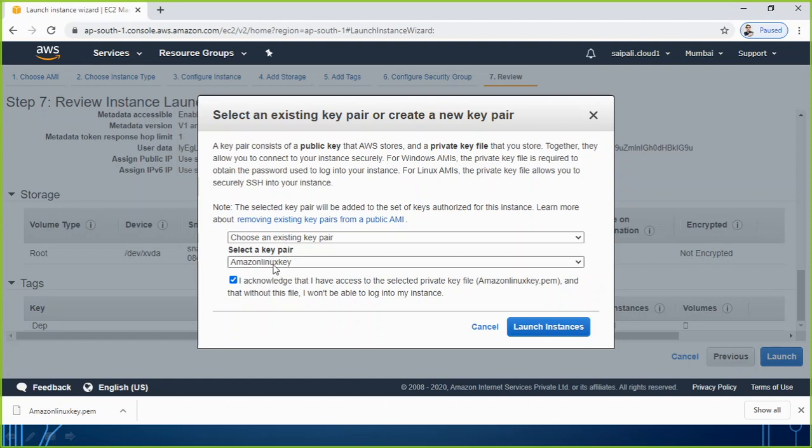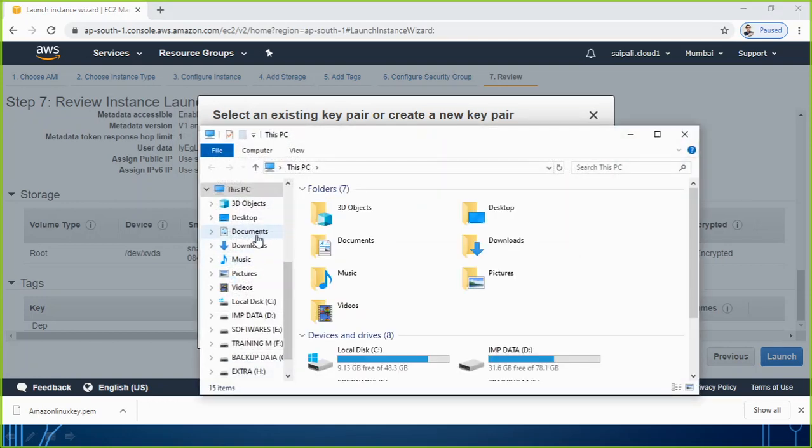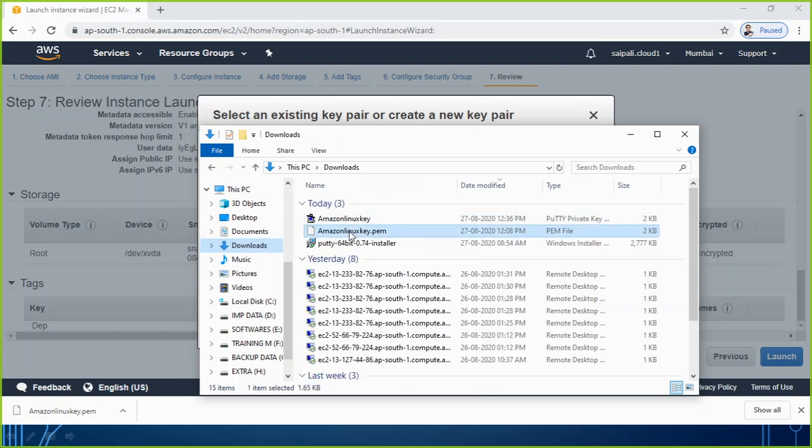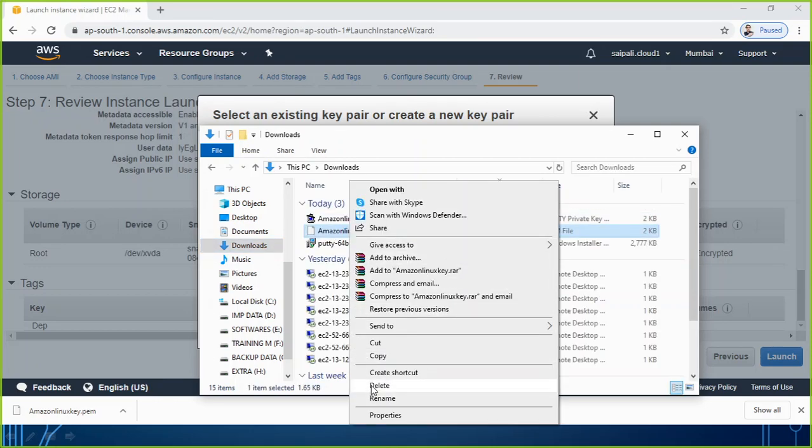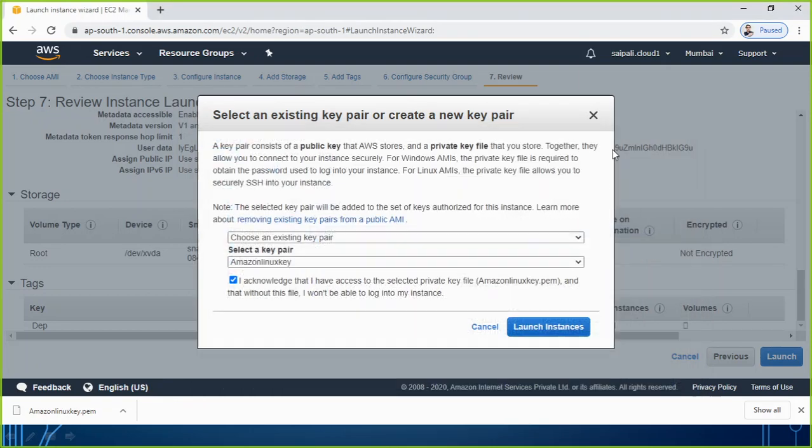Because in case you don't have this key and you click on launch instance, you will be suffering, because you will not be able to access this instance. You don't have the key. So that's why it is just taking acknowledgement that yes, you still have this key with your computer. What if I have just deleted it? Then choosing this method will not be helpful.